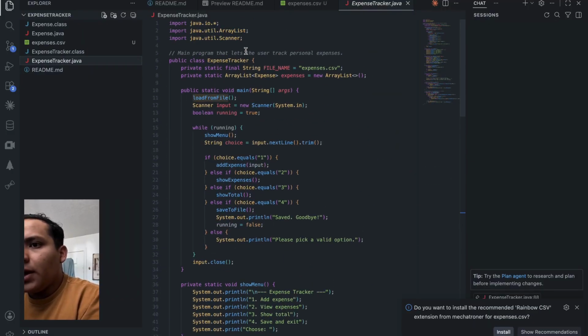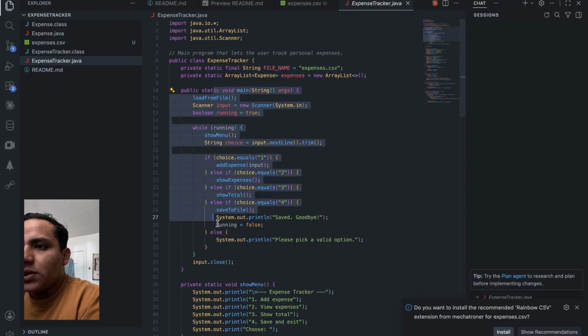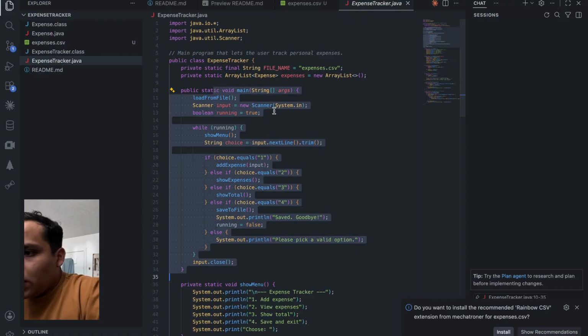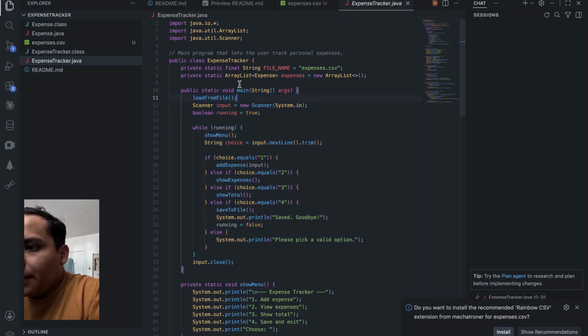Also, I have the expense tracker. The expense tracker is so simple. At this moment, I have the file name. In this case, it is expense.csv. That is the file that was created here. Also, we have the menu here. You can see it in the main.